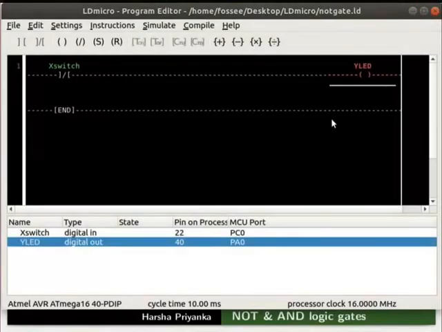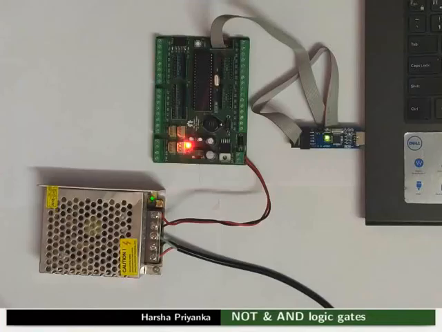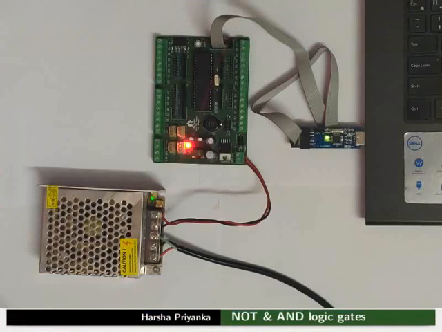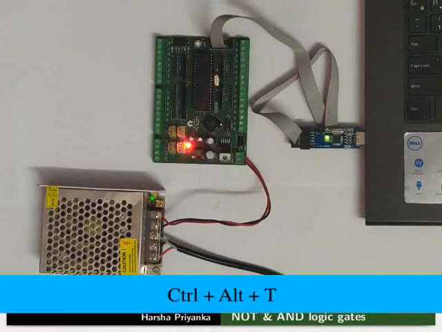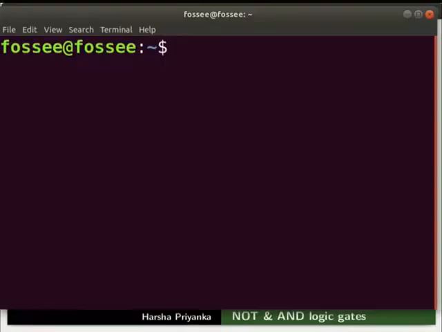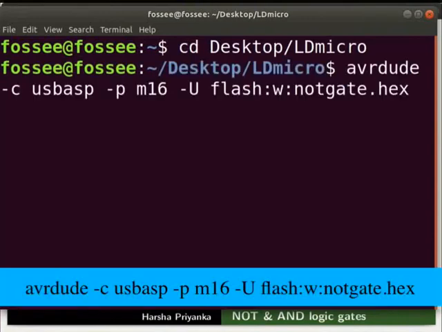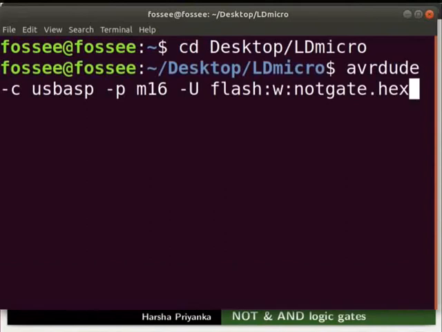Now, we will see the working of this logic on hardware. Connect the mainboard to your laptop using USBasp. Turn on the power supply. Open the terminal by pressing Ctrl plus Alt plus T keys simultaneously. Go to the folder where you have saved the hex file. Type the command as shown to upload the hex file to the mainboard.